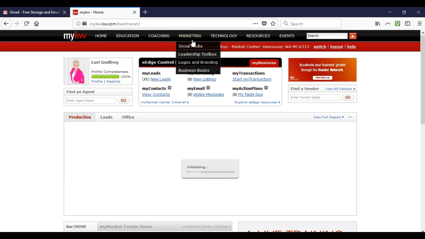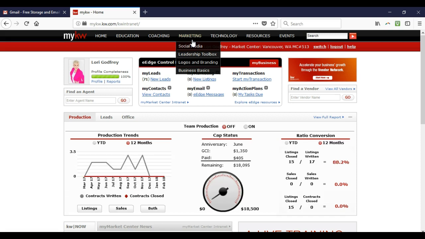All right, the next section that I do want to take a look at is under the marketing section. Now, don't let this marketing section confuse you with the My Marketing section that we saw previously. All right, because My Marketing is where you'll be able to do all of your different marketing pieces, whereas the marketing section on here is really meant just for bare minimum marketing stuff. Now, obviously, you do have logos and branding. So if you're ever looking for any type of KW logo or even potentially your office logo, this will help out tremendously. Outside of that, you also happen to have the business basics.